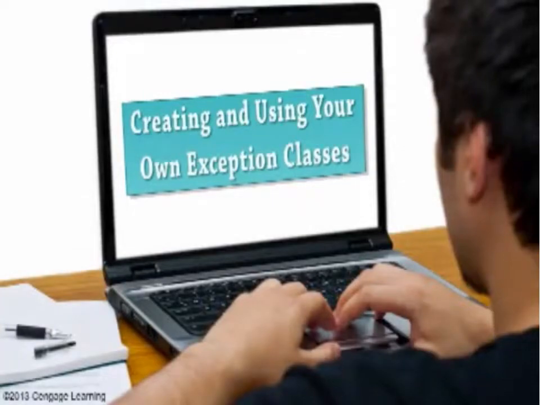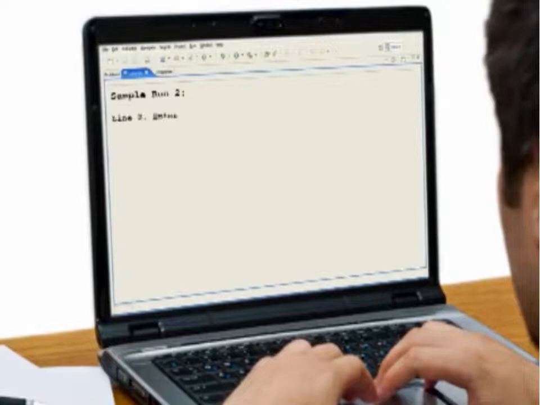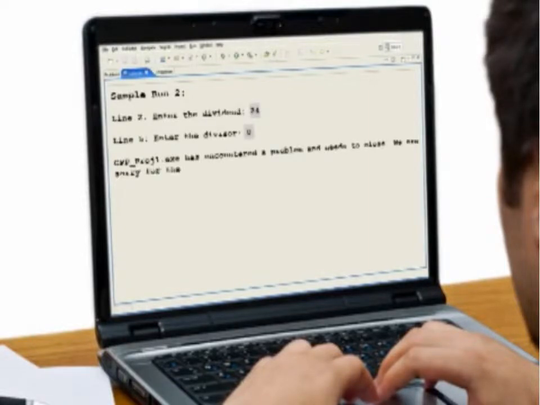Using your own exception classes. An exception is an undesirable situation that can be detected during program execution. There are situations when an exception occurs, but you don't want the program to simply ignore the exception and terminate.